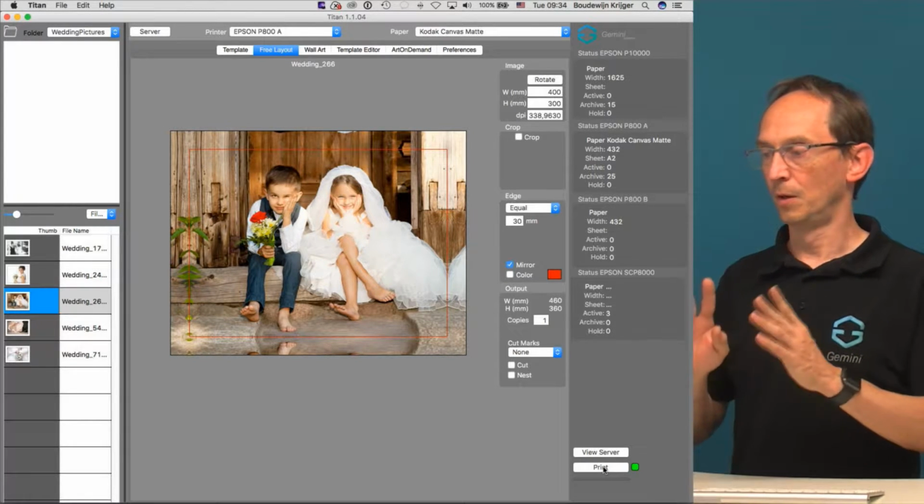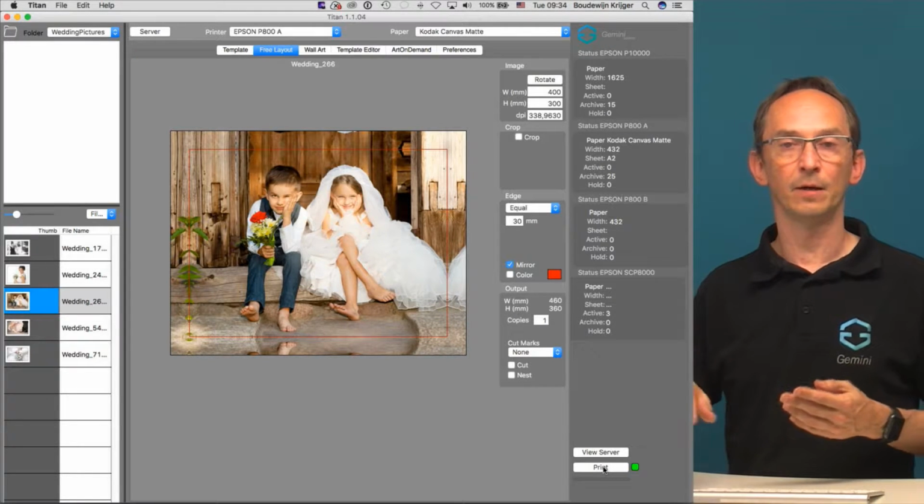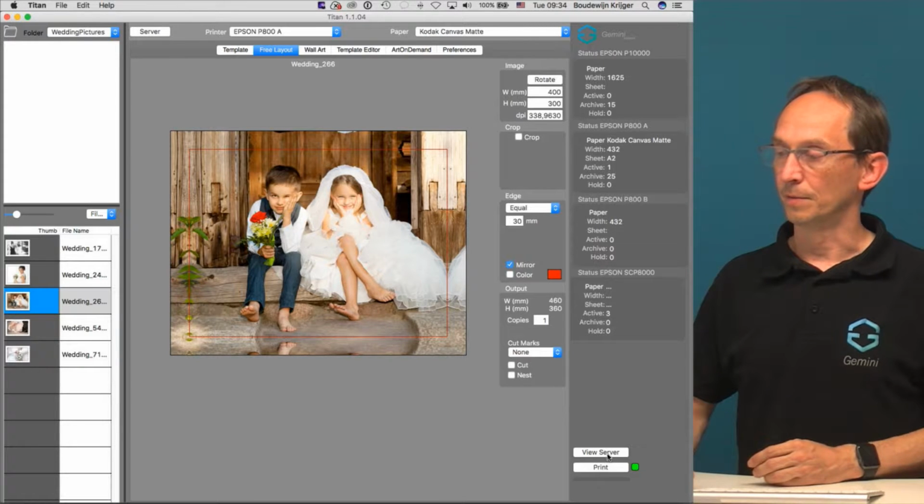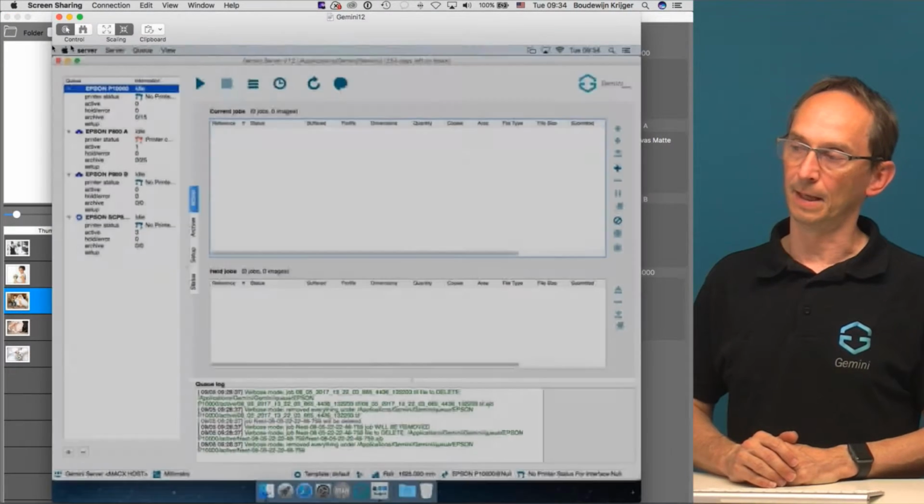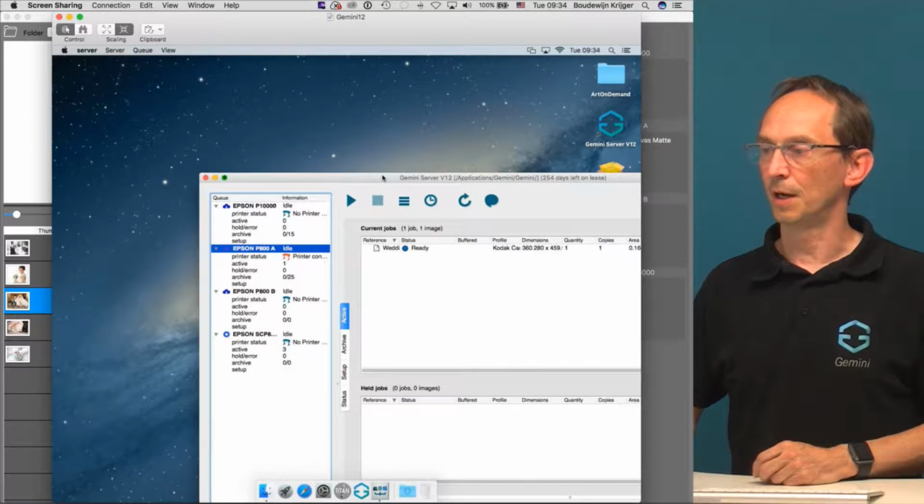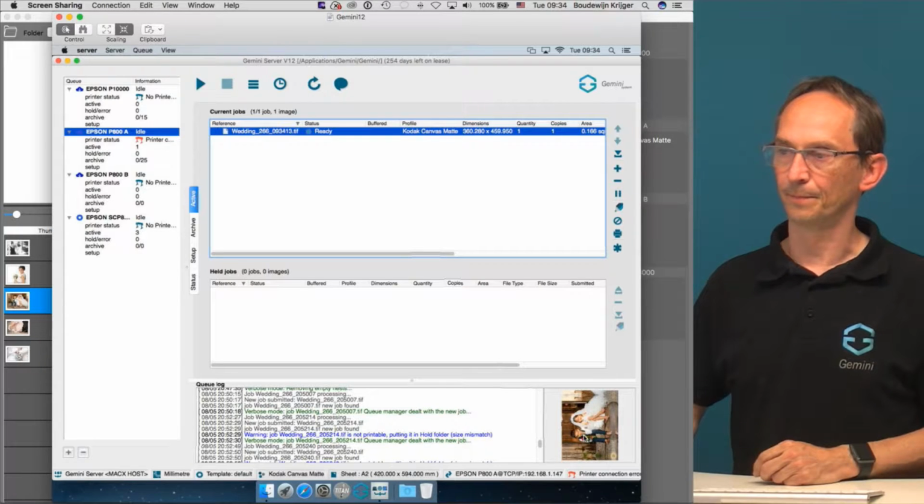We don't have to wait for the server, it's on the server already. It could be printing automatically now if we run the server automatically. Or we can go to the View Server button and then start it manually, because on our P800 we will see that job, and here we are. That's the canvas we printed. Now the nesting feature, let me show you that.